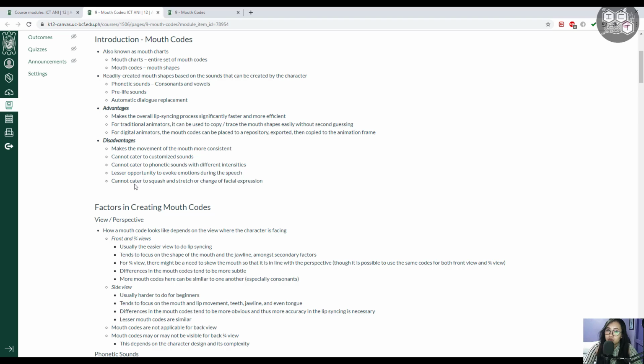If a character is shouting, their mouth tends to be bigger. If they're whispering, their mouth tends to be smaller. So just having the normal mouth codes doesn't really justify that the character is shouting or whispering. Another thing is that if your character has a lot of squash and stretch, particularly on their face, or a lot of change in facial expression, which is again tied to the fourth one right here, you cannot really cater to that.